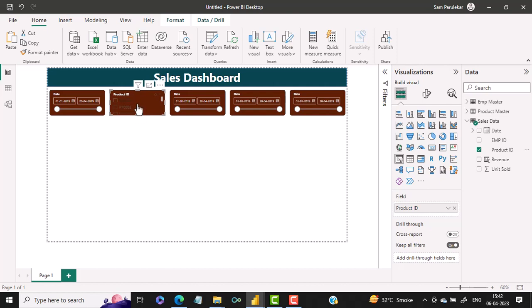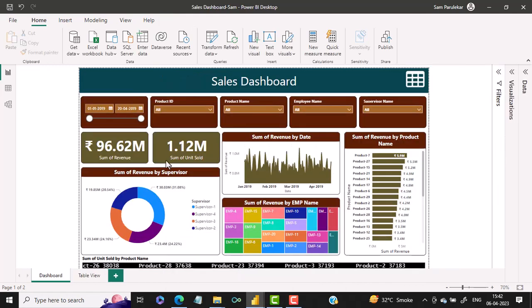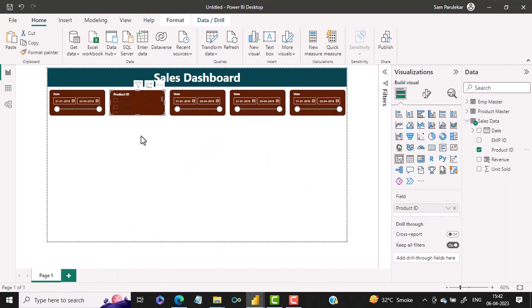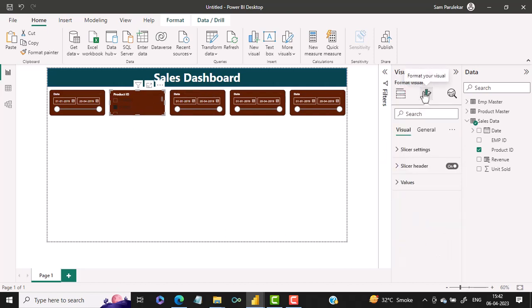Now you have to format this. So just see over here how it is. So it is in the form of a drop down and not in the form of that checkbox. So only when you click on this drop down, then you get these details. So let us see how to get that. So again we come here, select our visual and click on this format your visual.